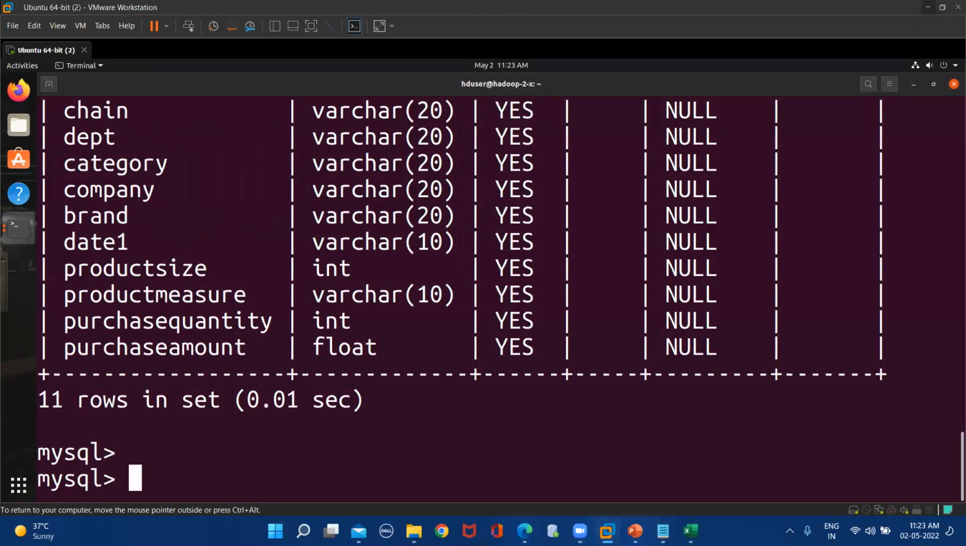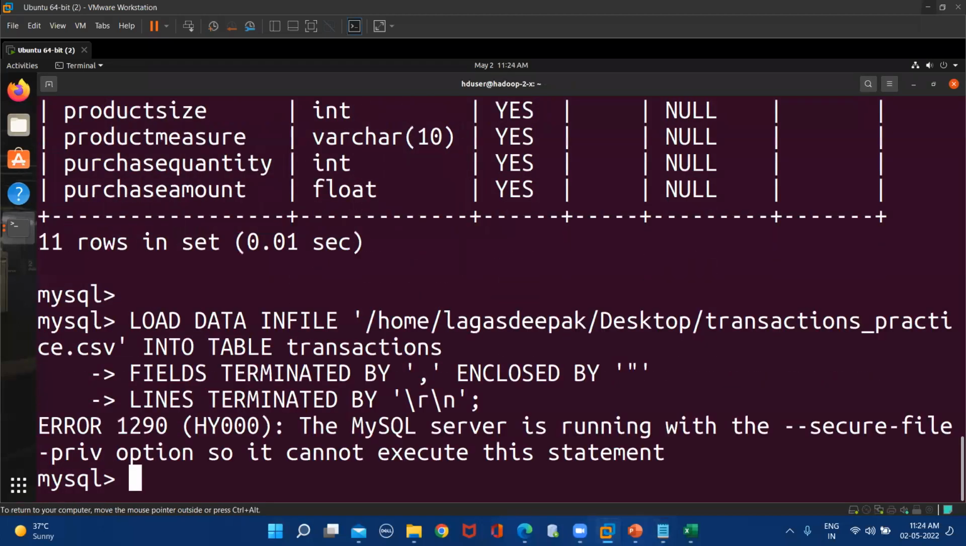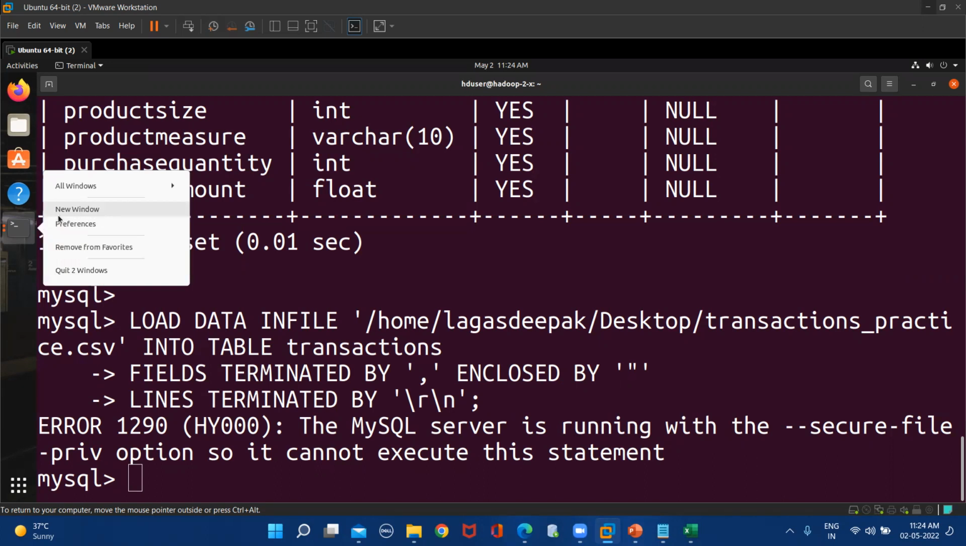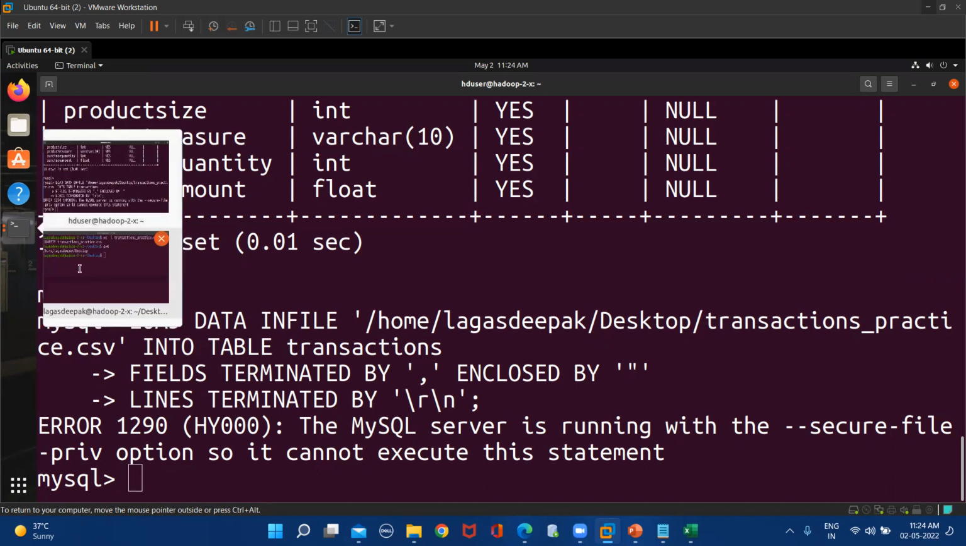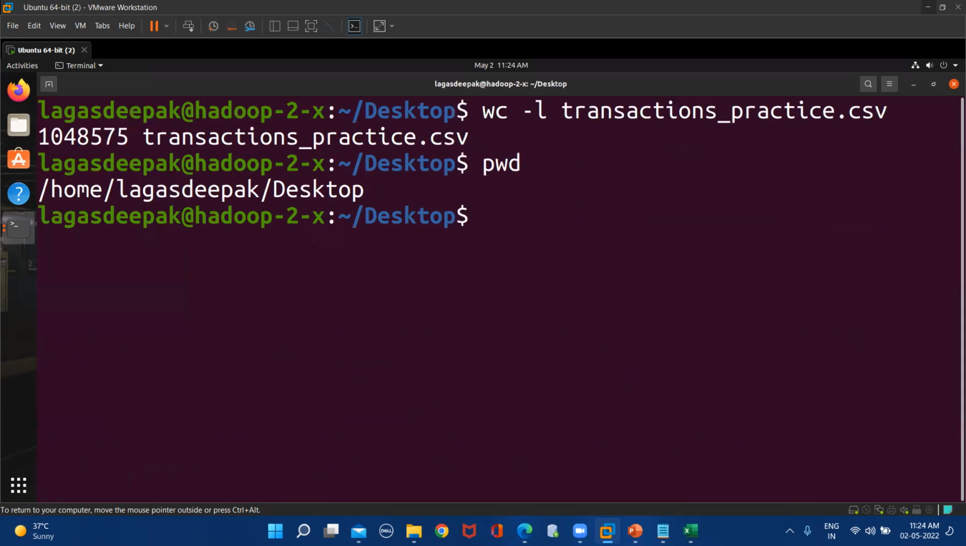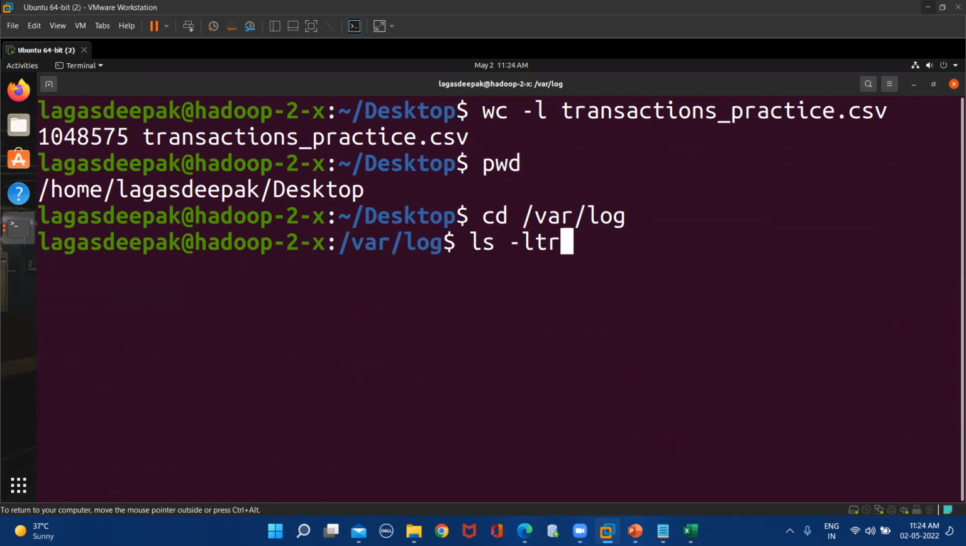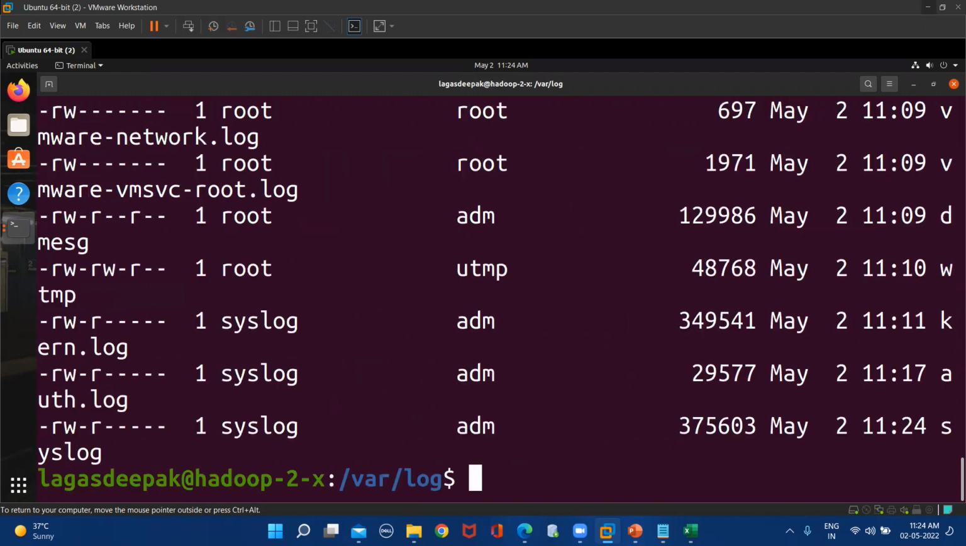Now what does this output say? The MySQL server is running with the secure-file-priv option, so it cannot execute this statement. Whenever you are loading any file and MySQL is not accepting that, what you have to do is go back to your other terminal, where you have opened that file, right? Yes. Now cd /var/lib, enter, ls -ltr.